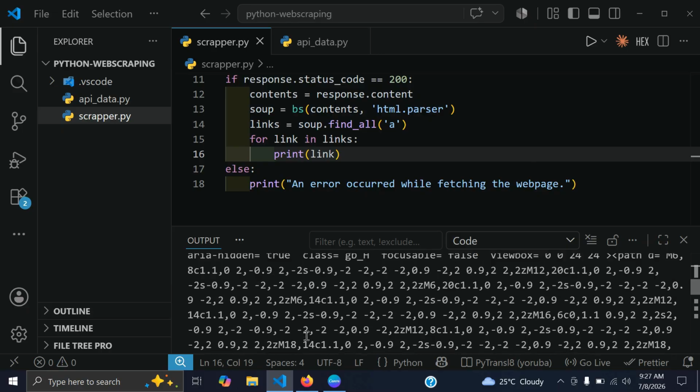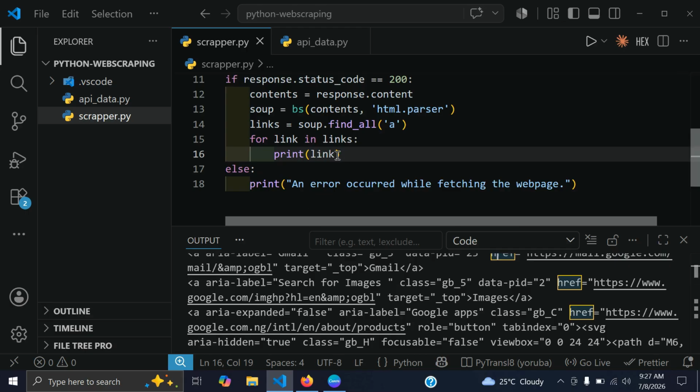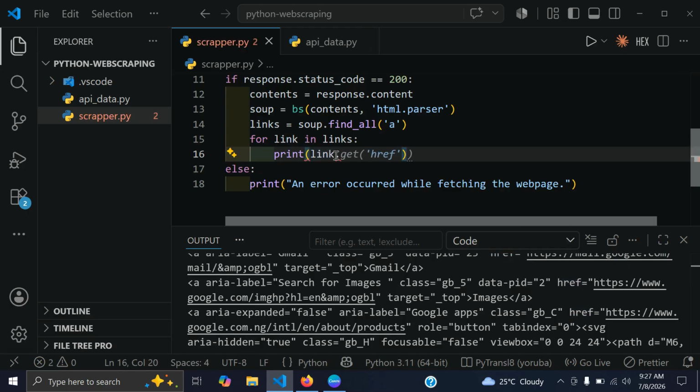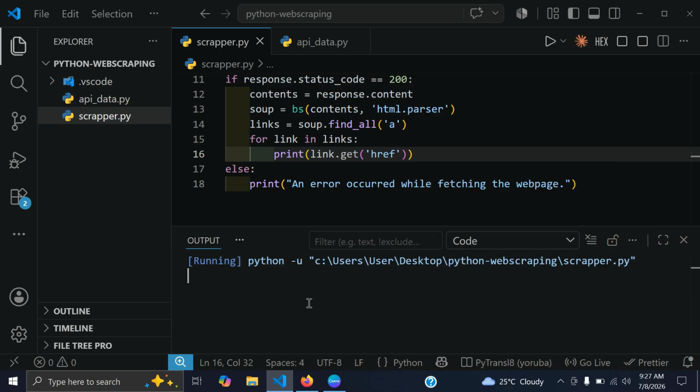So we don't want all of this. This looks a bit messy. What we are looking for is links. So since it's returned as an object, we can do the get from it, href. So we expect it to just give us the hrefs one after the other and return all the links that are available on Google homepage.